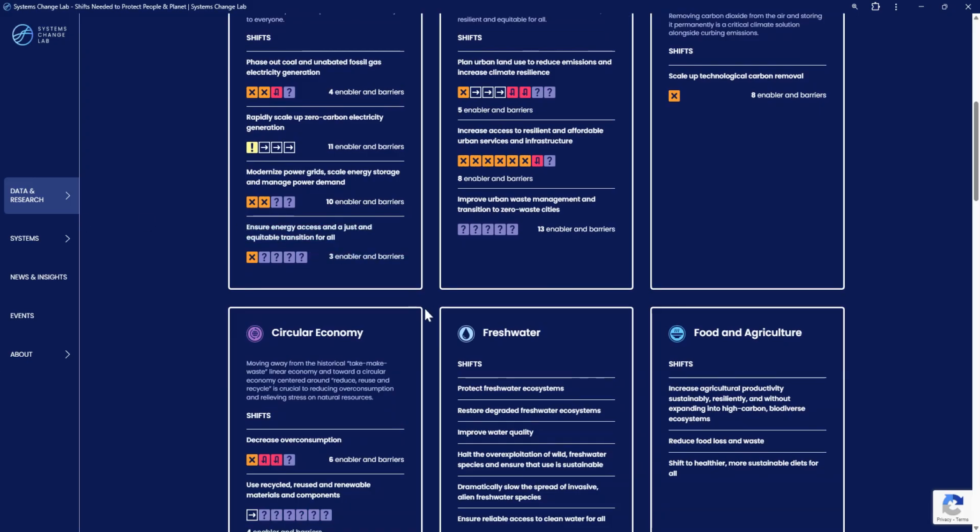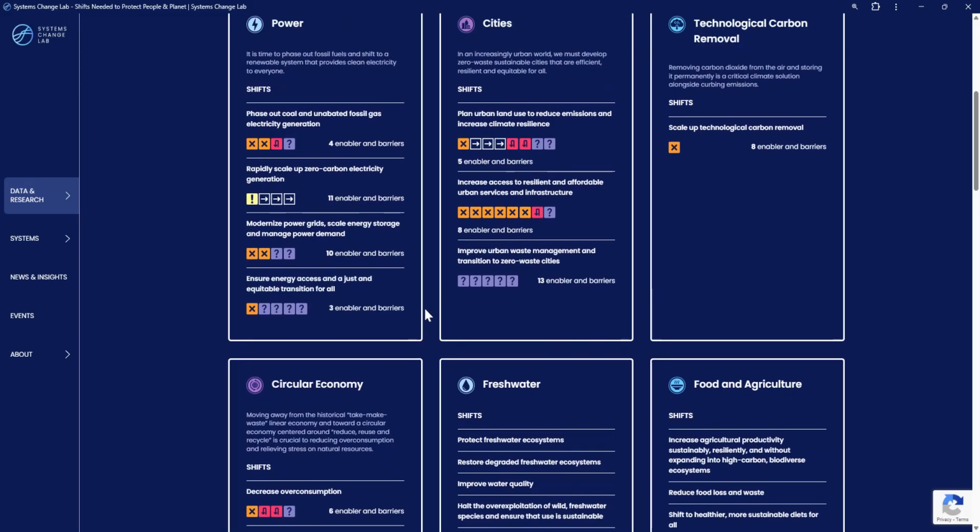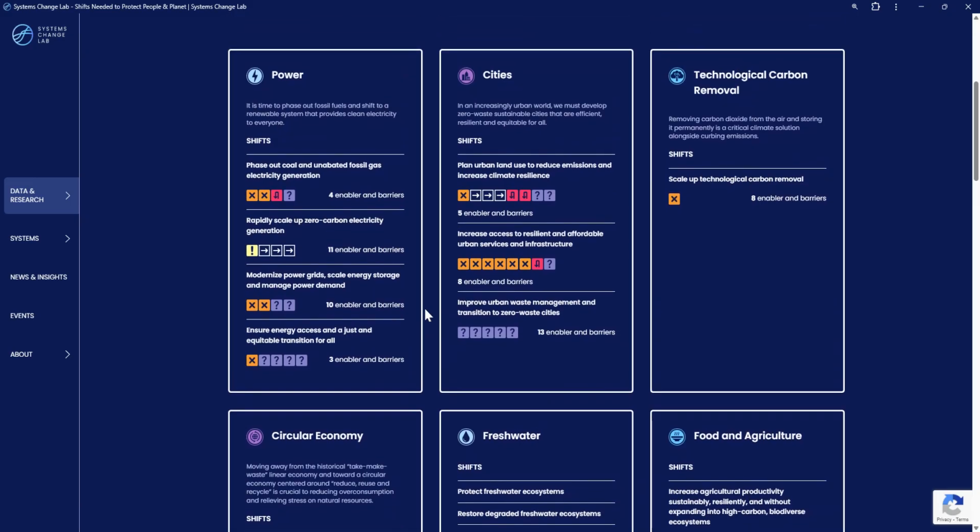You'll notice each shift has a set of outcome indicators we are tracking progress against, which you can see by hovering over them. The progress box is to see some that are on track and many that are off track or well off track as well. You'll also see that each shift has a set of enablers and barriers that can potentially unlock transformative change. I'll talk more about those in a moment.